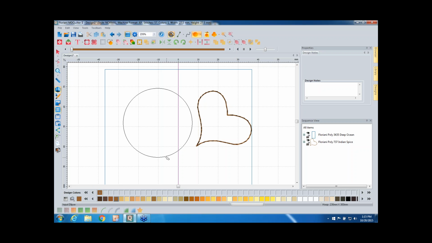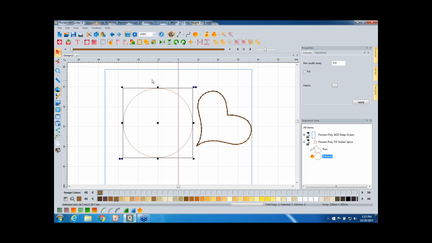Okay, so I'm going to let off now. Now here's an important thing. It's important to let off the mouse before you let off the Control key. If you do it in reverse, you're not going to have a perfect circle. So I'm going to let off the mouse, and that's going to put in an artwork circle for me here.